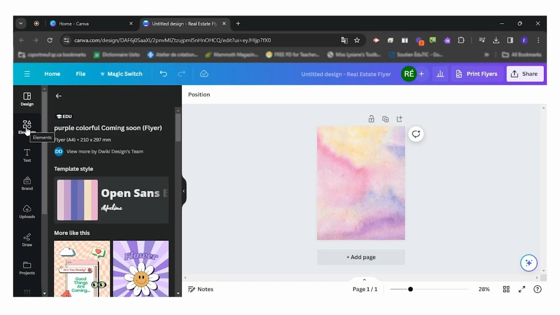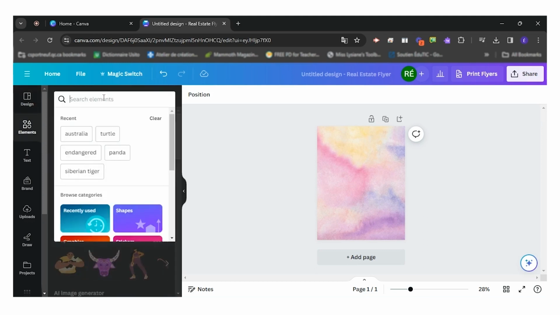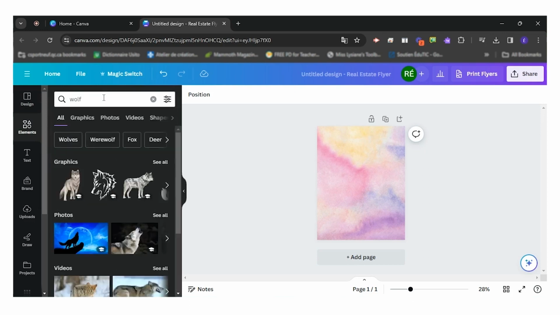Basically, the tools that I want to use are on the left-hand side: the elements and the text. They're the two that will be the most useful for this task. If I click on elements, I can search for the element that I want to include. So first of all, the wolf.